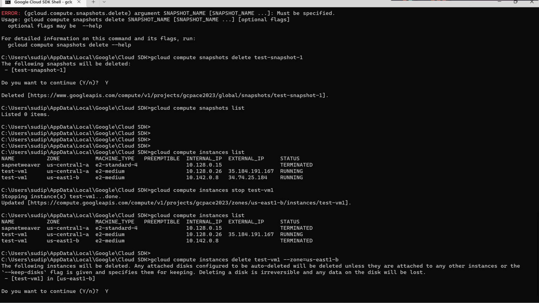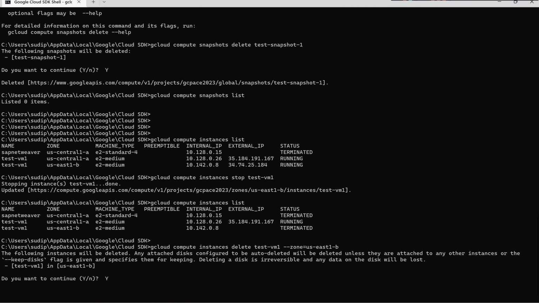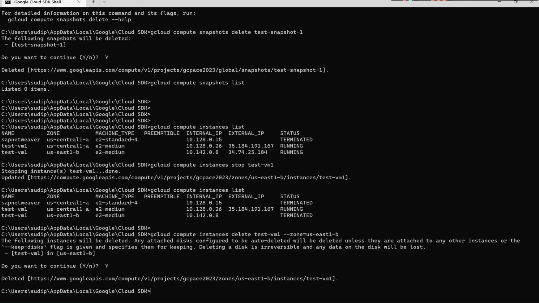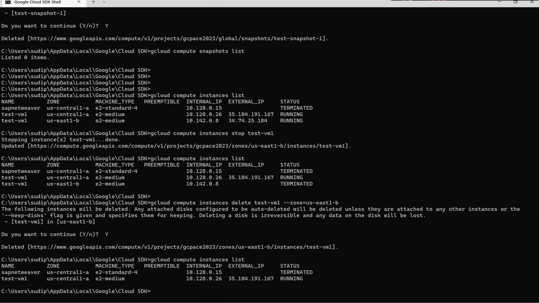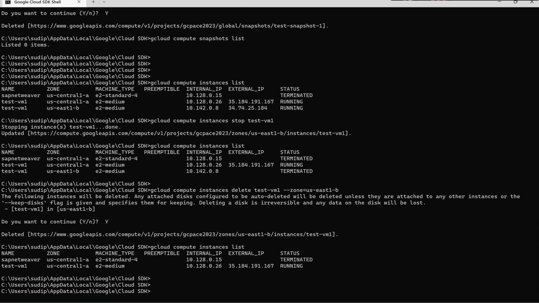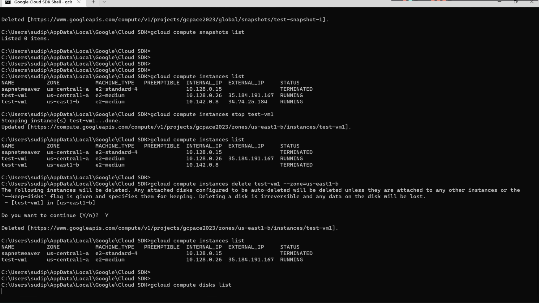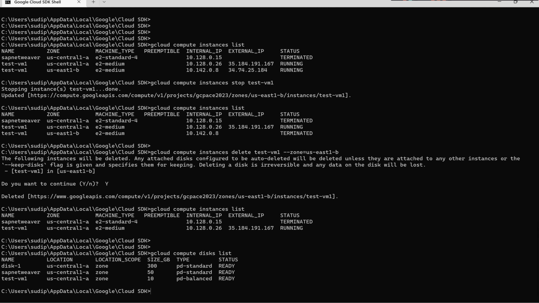So if I say Y, it will delete my virtual machine as well as the associated disks. Let me see now. Okay, deleted. Now let me list it and see that the EOS East 1B is gone. And if I list the disks also, you will see the one disk is gone. Yeah, test VM1 from the EOS East is gone.